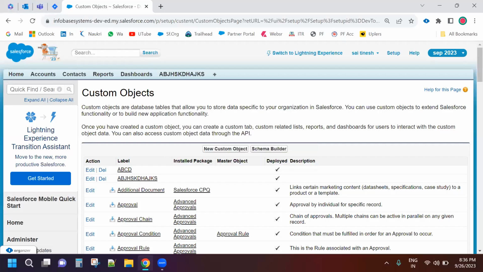So first go to settings. Yesterday we created a new custom object. Now we'll see how you create an object through Schema Builder. In order to see the object creation through Schema Builder, click on the Schema Builder button.